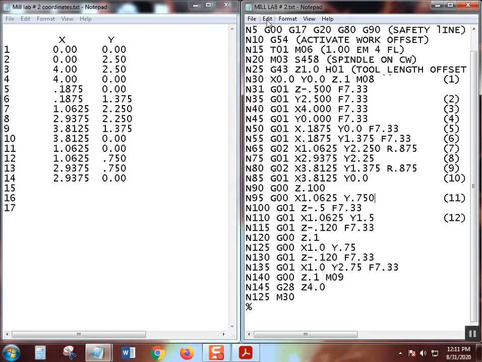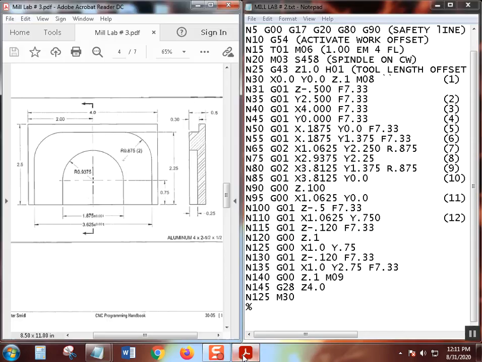Alright, now I'm going to hit the wrong line, so undo that. Alright, it's this one that I wanted to change to 0.75. You'll make all these same mistakes too. It's easy to do. Alright, good time to hit Control S if you haven't. Alright, so let's go back to our part here. So we just milled from there to there.